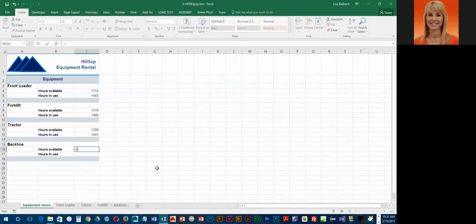And then we've got backhoe, so we've got equal sum, backhoe hours, double click, right parenthesis and enter, and one more, equal sum, we're going to key in backhoe, going to select backhoe hours in use, right parenthesis and enter. And at this point, we have all of our functions entered, and it's added those ranges of cells together, and it is displaying the results.